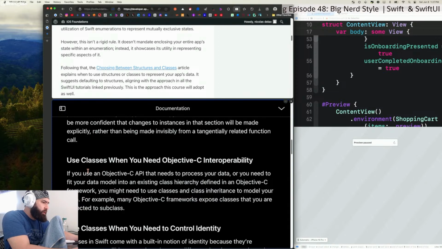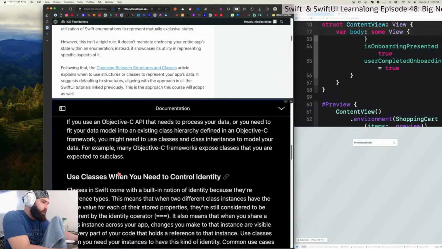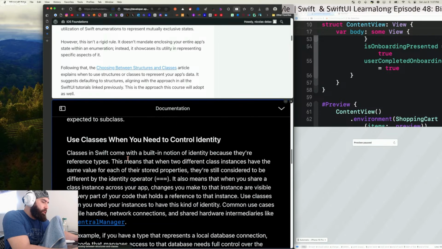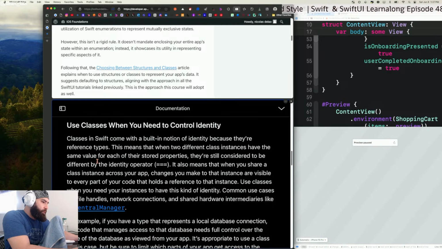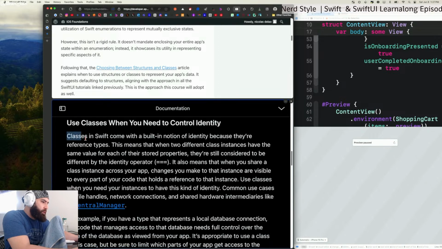Use classes when you need Objective-C interoperability. If you use an Objective-C API that needs to process your data, or you need to fit your data model into an existing class hierarchy defined, whatever, we don't need to do that. All right, use classes when you need to control identity. Oh, good, a fleshed out explanation.